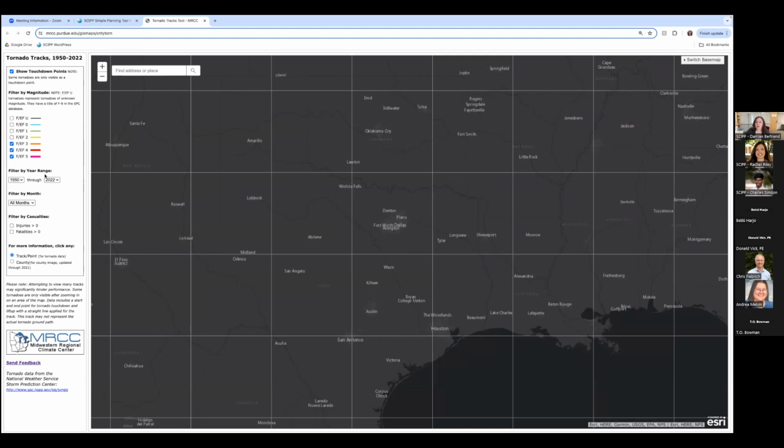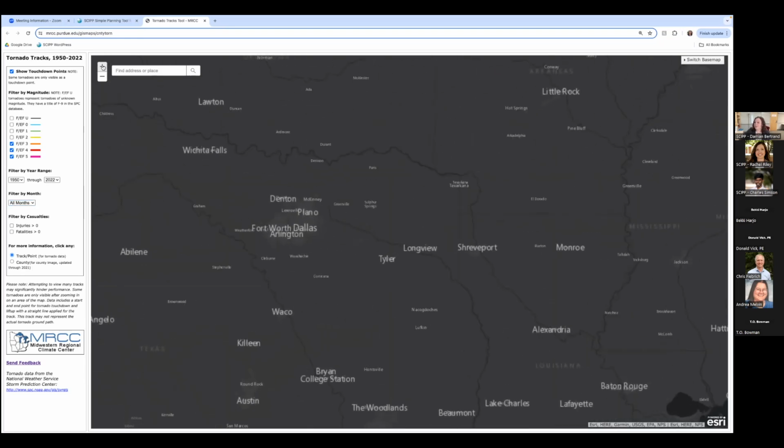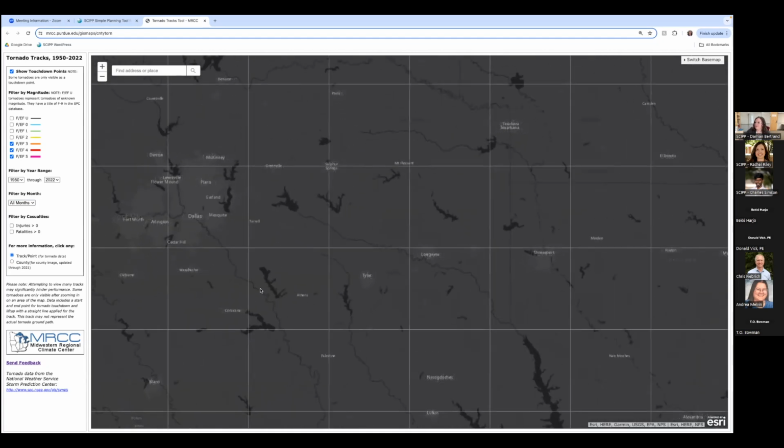You can also filter by the year range. So I'll just leave this as the default. However, if you are only interested in like the last 10 years, then you can change this value as well. And then we can filter by month if you're only interested in how many tornadoes have hit my county in April throughout time. You can also choose this track or point, or to show for the whole county image. So let's just go ahead and zoom in.